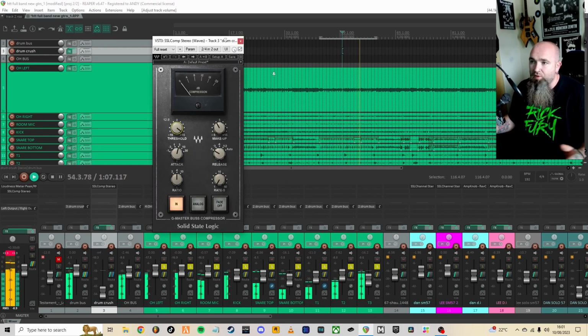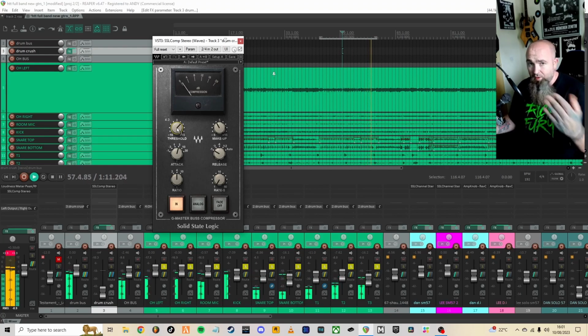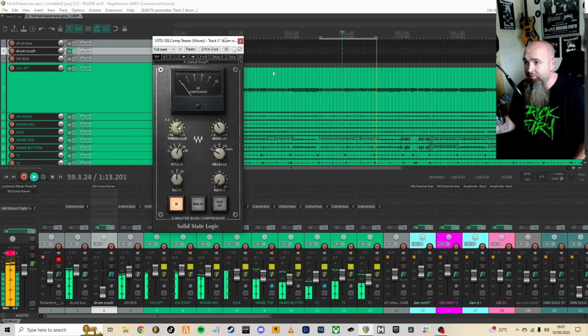You can see that the compressor is doing nothing at the moment. If we pull it up, you can see it starts to kick in. Now, I like to aim for around 2 to 3 dB of compression in the louder parts. And that seems to be doing fine there. You can see the needle.